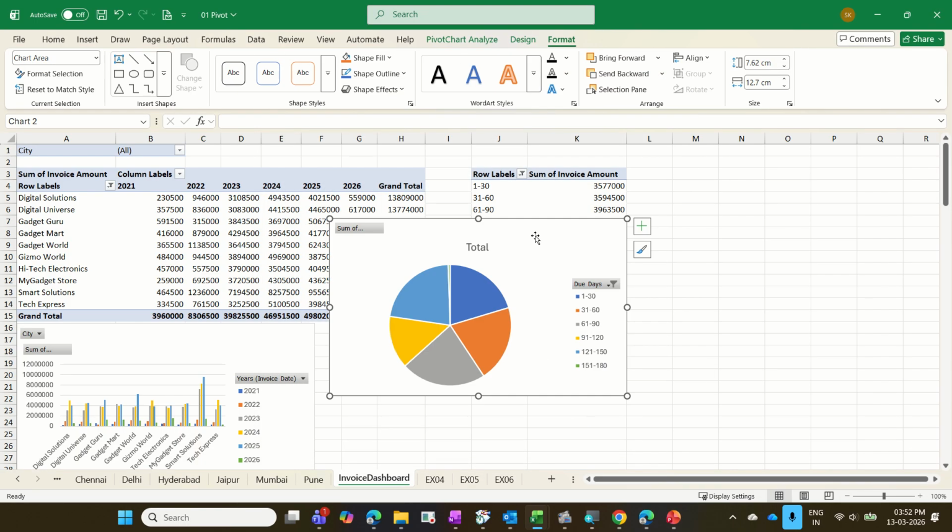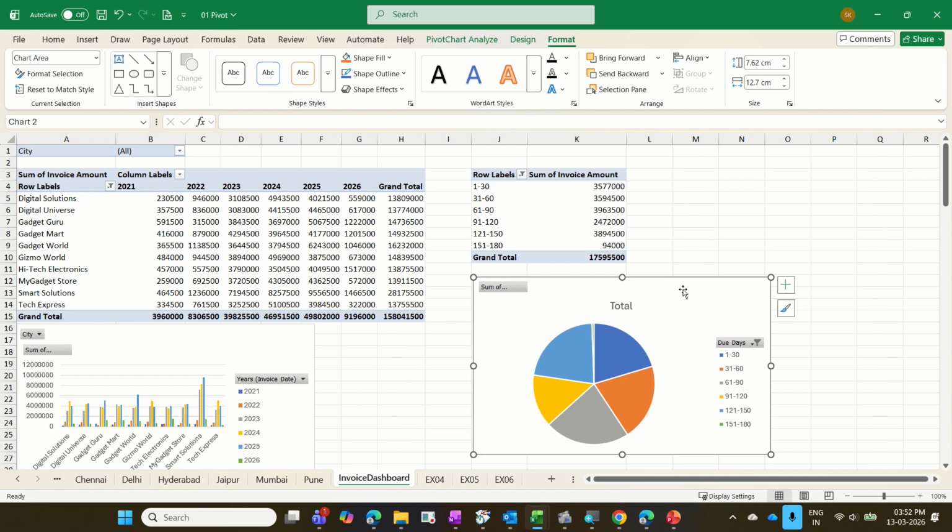Now the pie chart is ready here. So we have two tables and we have two charts here. Finally, this is the final one. We are going to make this as a dashboard. So I have one table, top 10 customer yearly report, second table, aging analysis, and we have a line chart, a column chart, and a pie chart.